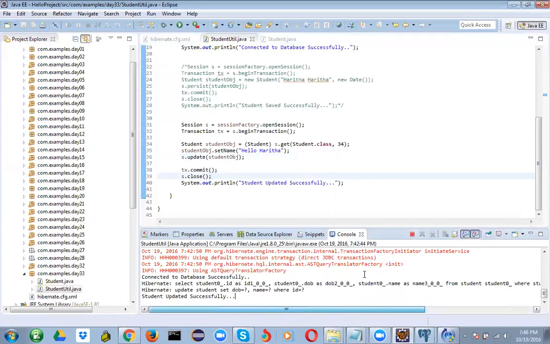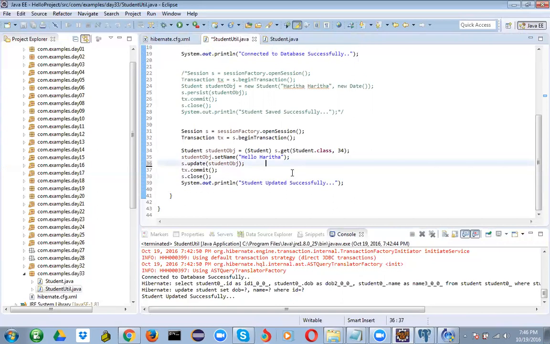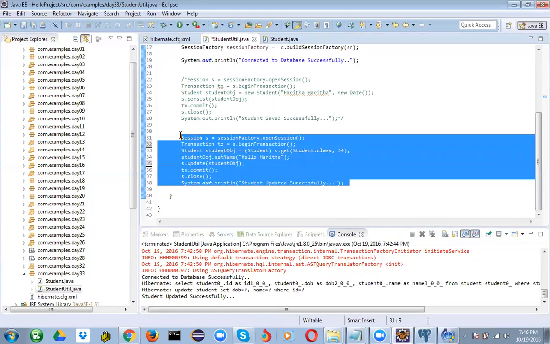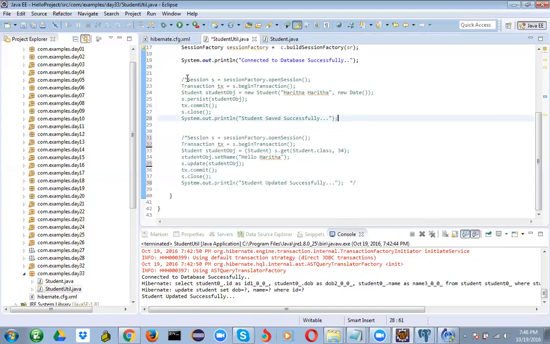So it has generated the queries, and we were able to save and update. Save, update. I'll enable it once again and save the record.